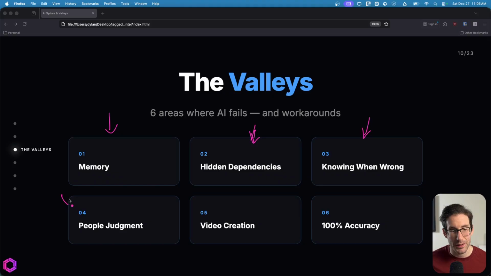We then have judgment. It very rarely gives you high quality judgment because it lacks context. Again, we can compensate for this. Video generation, it's just still not there yet. It'll probably be there in the next 6 to 9 months, but for now, it's not great. And then 100% accuracy. This basically comes down to the AI being 100% accurate every single time you ask it to do a certain task.